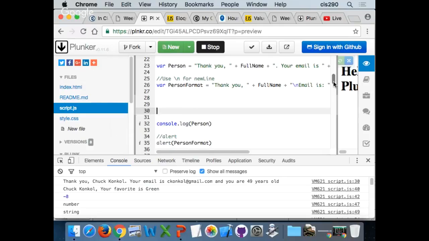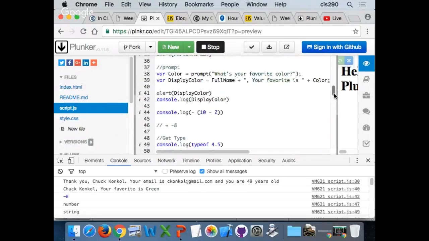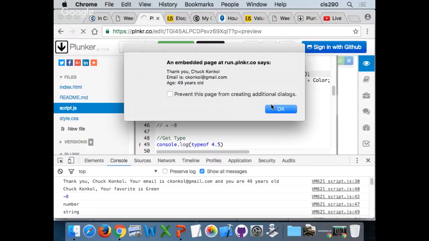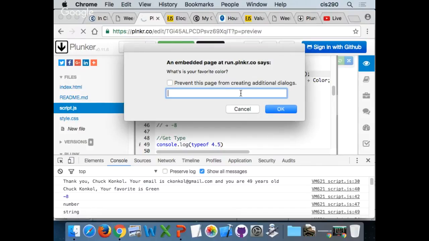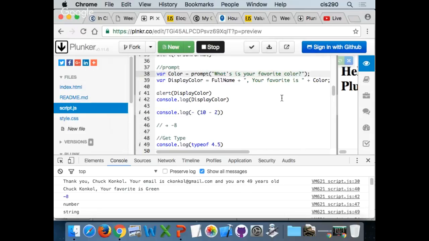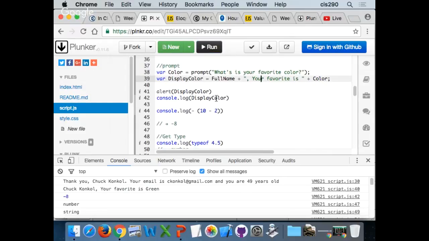So let's keep going. The prompt, what's your favorite color? The word prompt prompts the user to enter something in, which in this case is your favorite color. And we might add in there, what is your favorite color, instead of what's your favorite color. You'll notice every time you make a change, it does run it through. And if that's annoying, which it can be, you can stop your code from running, make your change. Which I do a lot when I'm playing with it.